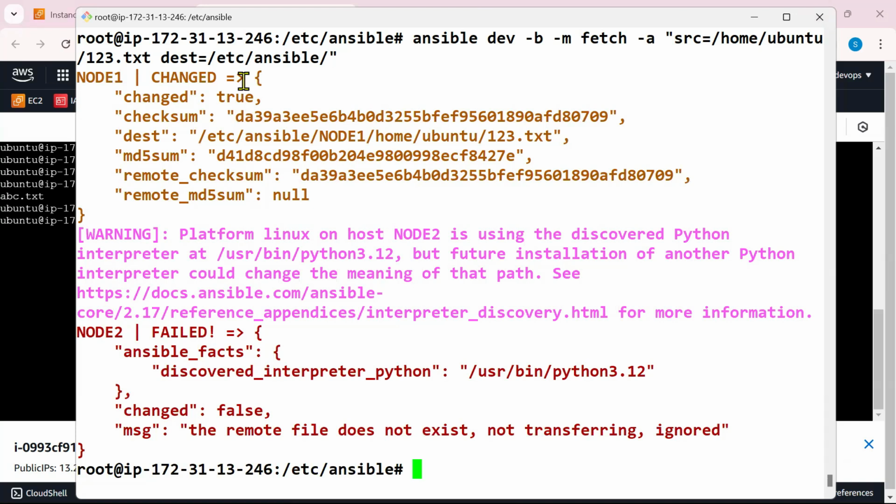See, it has changed its state only for the node 1 machine, just because this file is available in this path. But if you see for this one, changed is equal to false. The file, obviously, is not present in that particular location, so it is not able to copy that file. That is the reason. I just wanted to show you this change. Whenever it updates the node or installs any packages, it changes the state from false to true. That is what I wanted to show you.